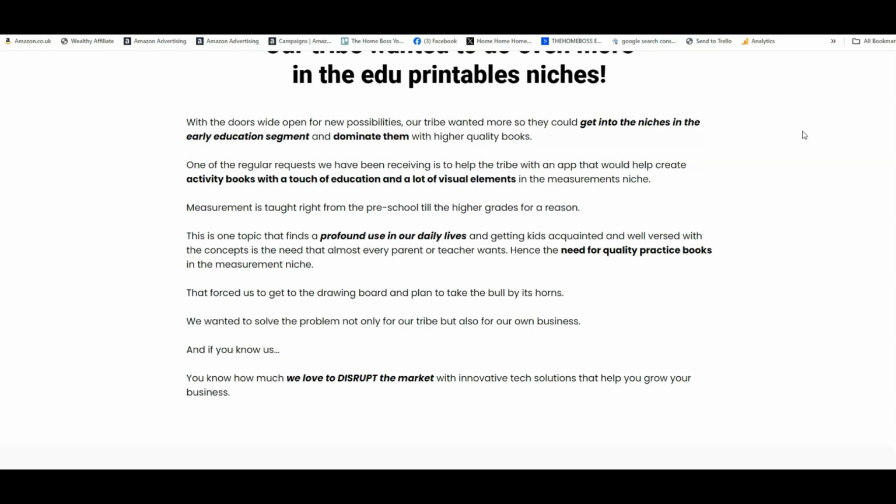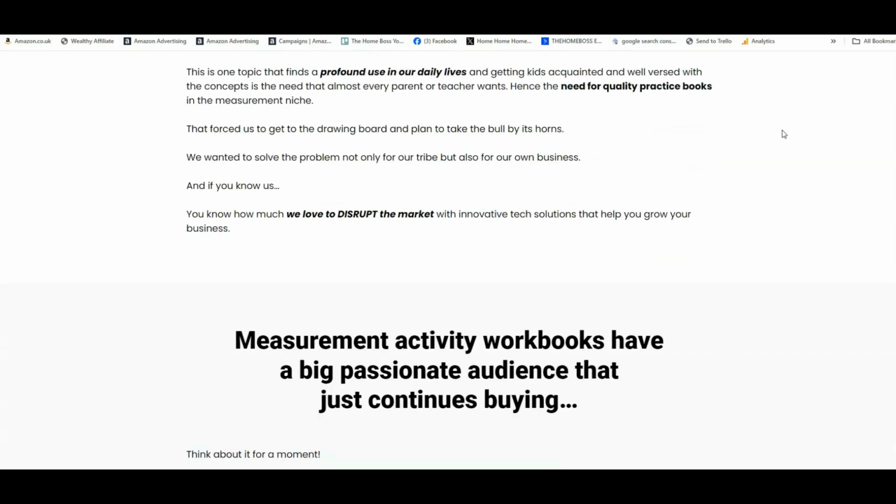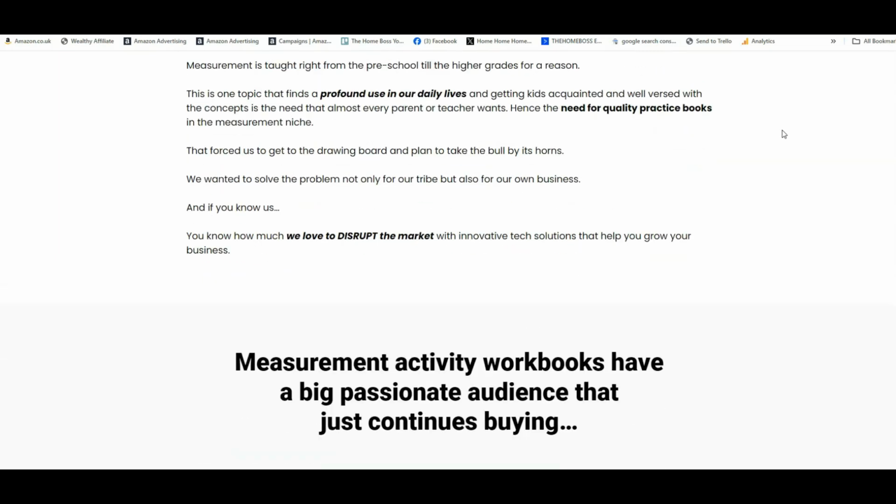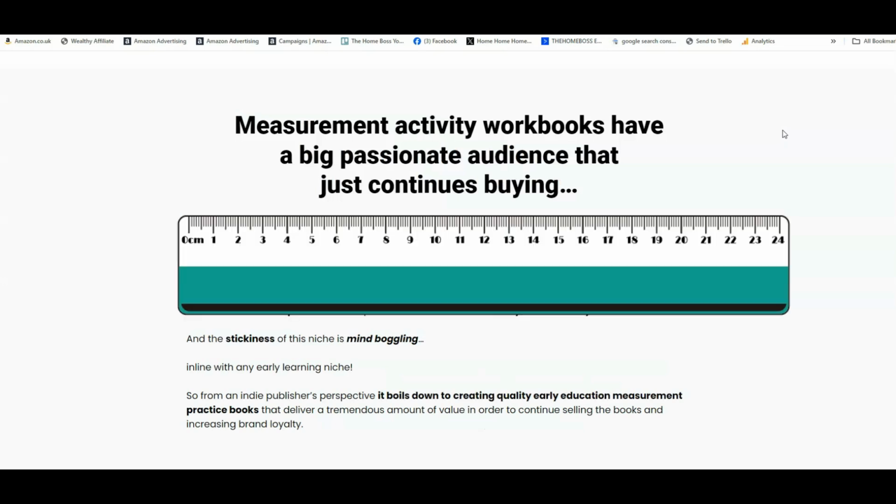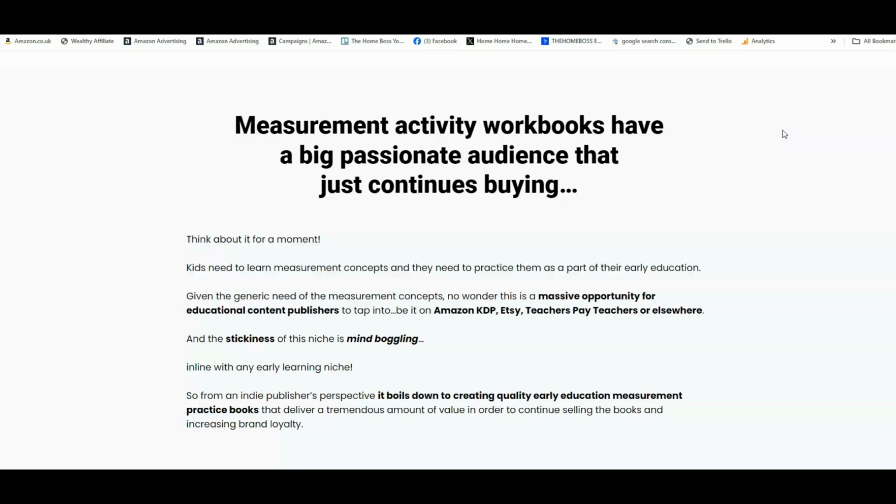When I was teaching, I really liked to show things rather than tell things, and I like to use that visual incentive that helps children learn quicker. So this is one of those apps where you can really go to town on the visual content. So I really like this section they have on their sales page because that explains it beautifully. It says that measurement activity workbooks have a big passionate audience that just continues buying. And that is true. I can vouch for that.